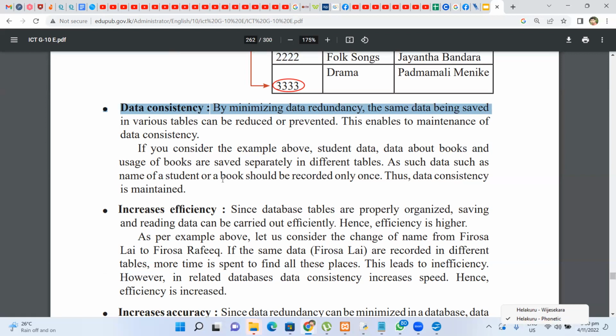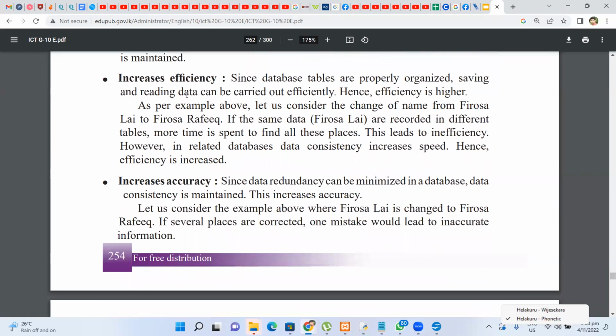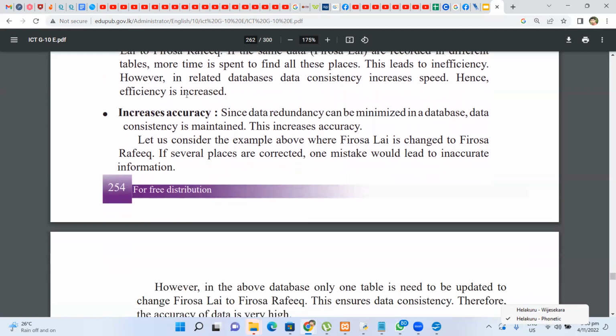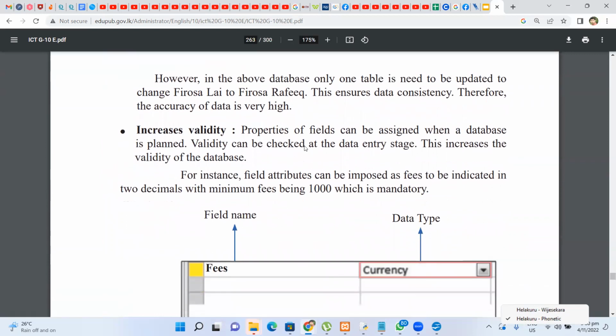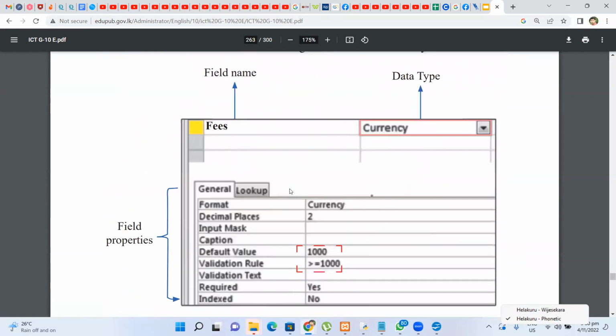Then the next is, as I already said, increase in efficiency and increase in accuracy, because you can easily access the data, since everything is consistently stored, and so it is accurate, because place to place it is not different, it's correct, accurate data. Right, and it increases the validity. That means when you store data, you can give the data type. For example, think of fees here. When storing data, we will learn this practically when you are creating these databases.